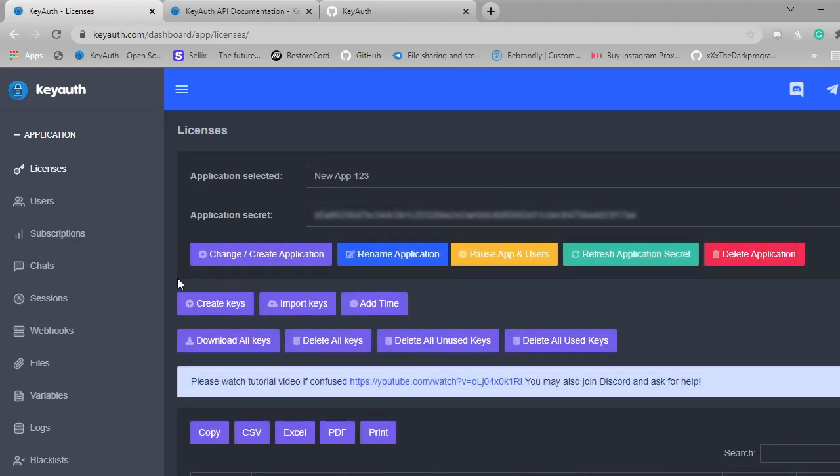Now you should be here, your licenses page. Here you will have the ability to change and create a new application, rename it, pause the app as well as the users, refresh the application secret, as well as delete the entire application and all the users and data that is stored in it. The application secret is what is covered right here, and this will basically be helpful when you actually set up your application.